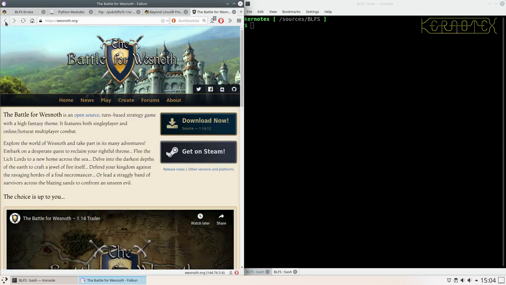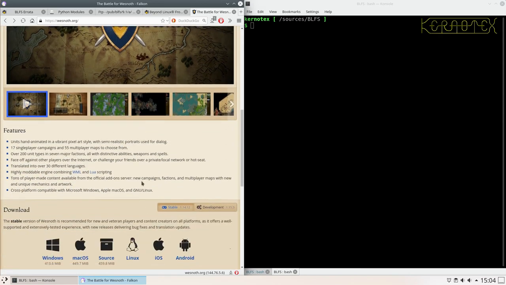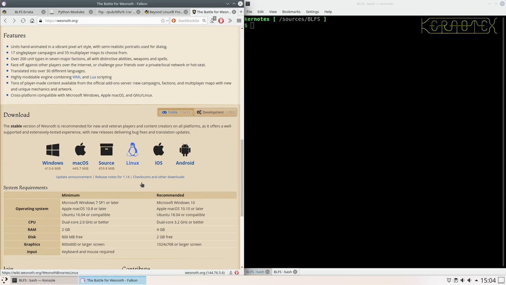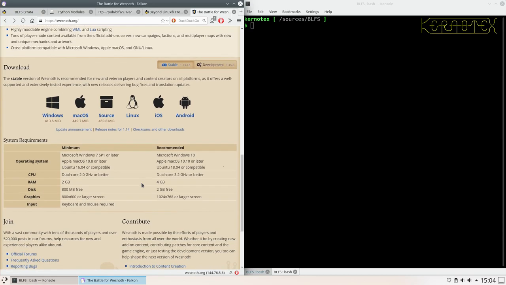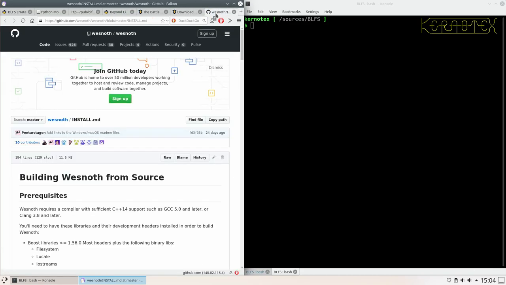Go back to the Wesnoth page. You can obviously read all about it on the web page. Checksums and other downloads. See what's under there. How to compile the source code. Now, usually there's either something on the website or there's a file within the source package that describes how to build it.